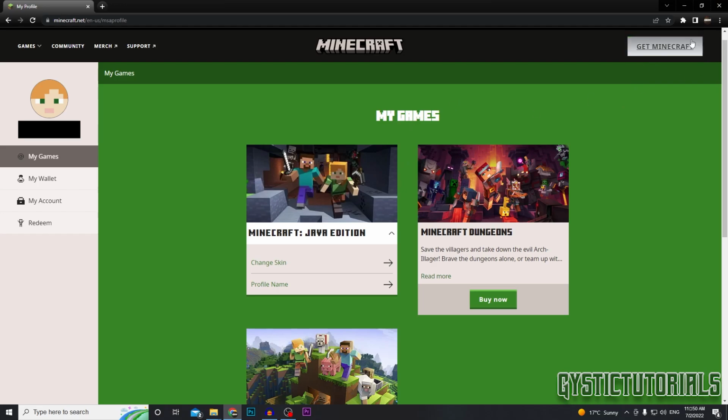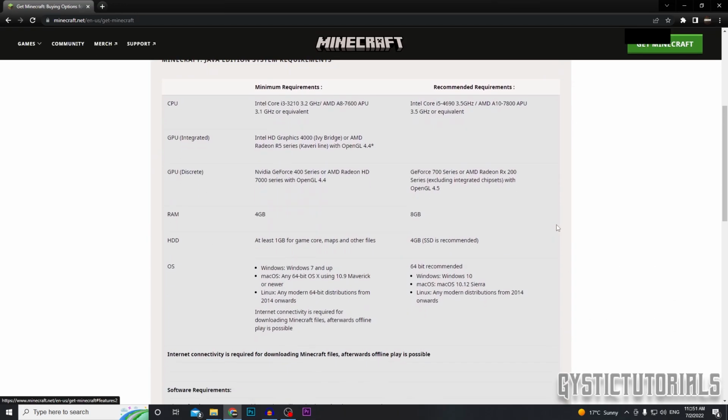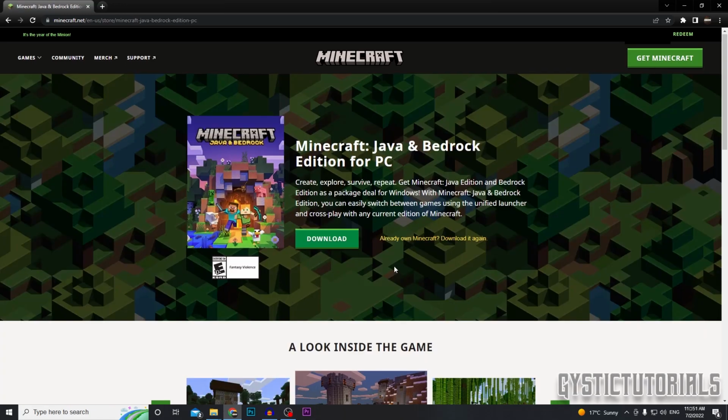You just want to click on the Get Minecraft button up in the top right. And then you want to click Computer. First, you can take a look at the requirements, but pretty much all PCs can run it nowadays. And then if you have already bought the game, you can just go ahead and click download, but if not, you can go ahead and click buy the game.